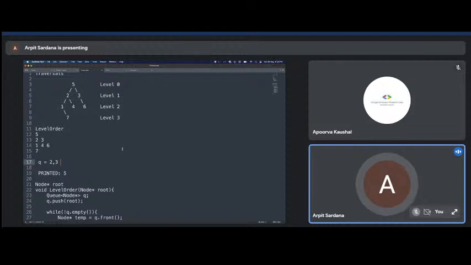So now we'll have 2 and 3, and again we go on to our while loop and see if the queue is not empty. Right now the queue is not empty. It has the node 2. So we'll pop that node and print it, and after that we'll push both of its children. So now we'll have 1 and 4, and this is how the order continues. We'll just keep popping the elements of the queue and pushing both of its children down, and continue from there.